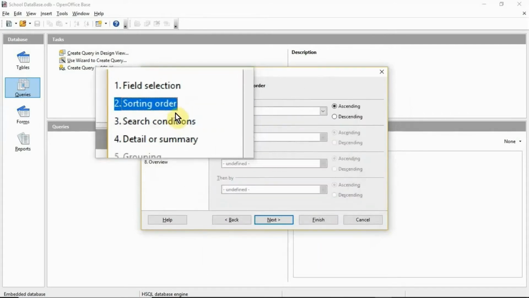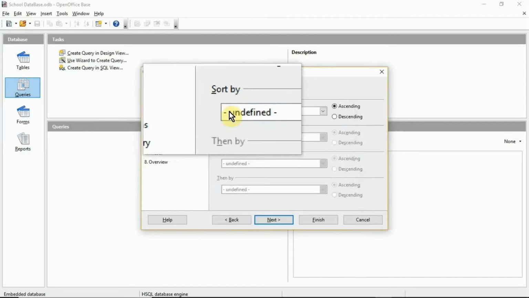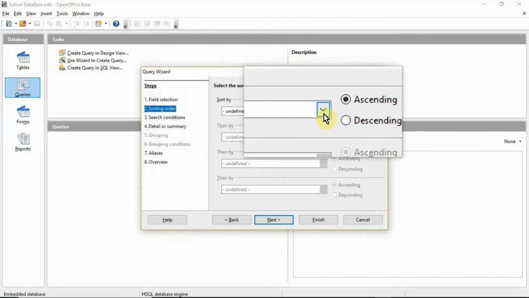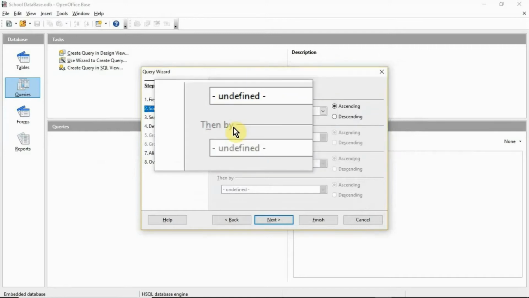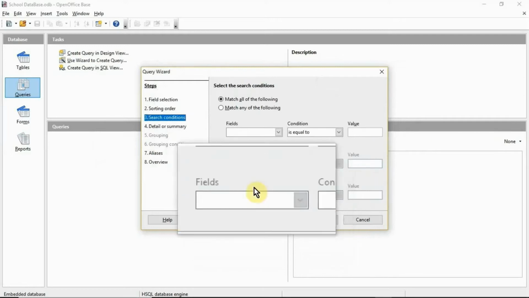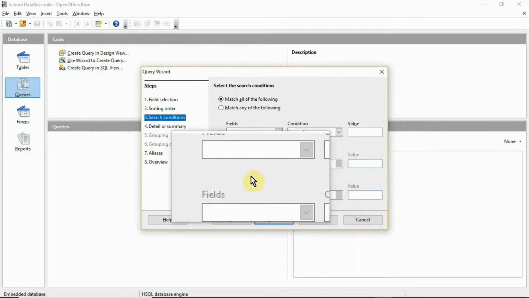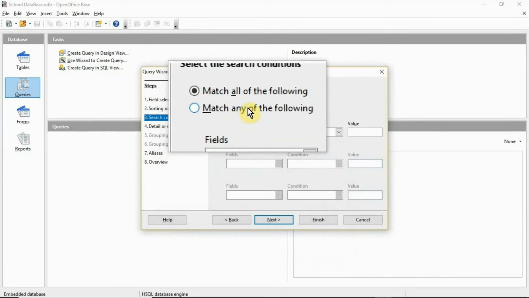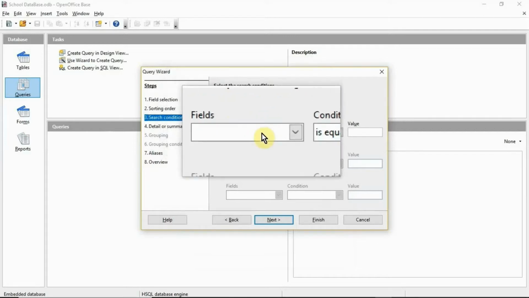The second step is sorting order. By default the sorting order is ascending. If you want to change it you can, and then click the Next button. And the third step is search condition, and here select the search condition. First one, match all of the following, and second one, match any of the following. So I'm selecting here the first one, match all of the following.